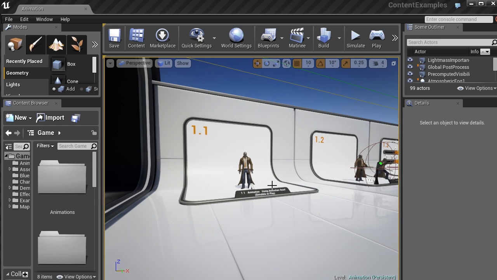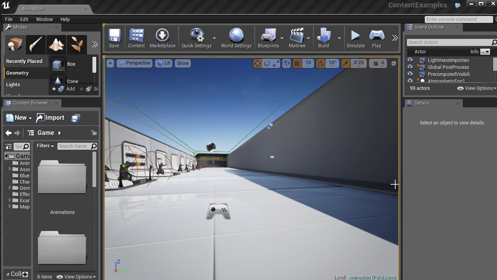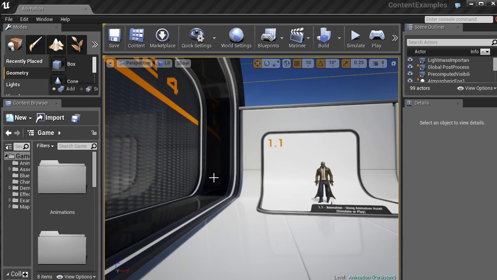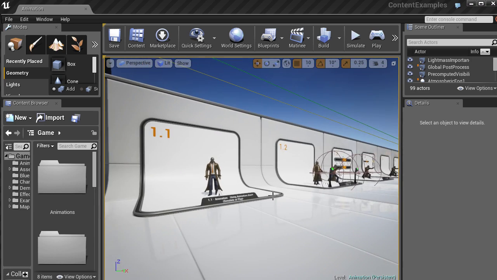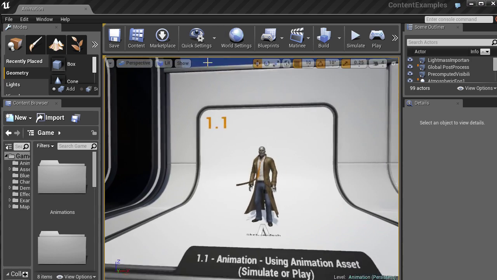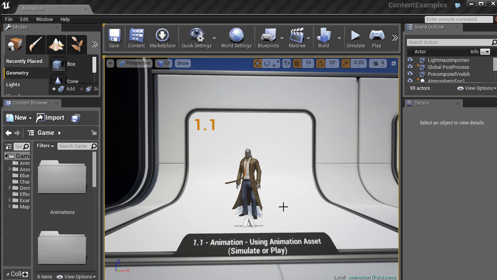And you can see we have this example scene. It's sort of a long corridor with a bunch of copies of a character. If we go to the first one, 1.1, we can see some information. So it says animation using animation asset. Then it says simulate or play. So right now nothing is happening. We just have a character standing there, not moving or anything, just kind of frozen in place.